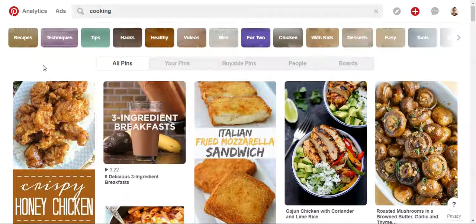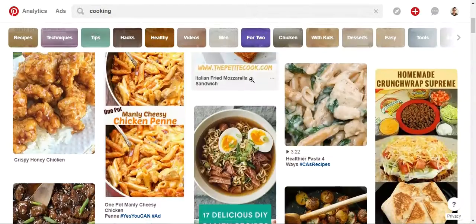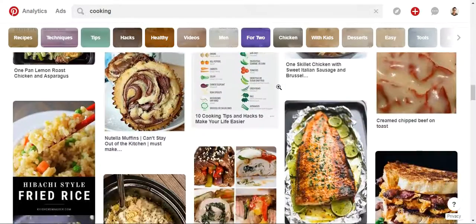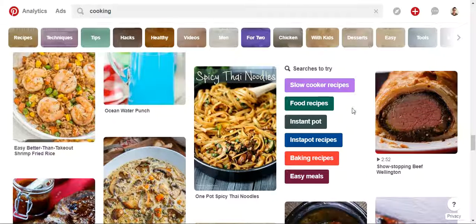So the way that we do it is, after you've typed in your main keyword on the search bar and you've gotten your search results, what you want to do is to scroll down until you find a little menu that comes in different colors. Okay, and here it is, and it will say searches to try.